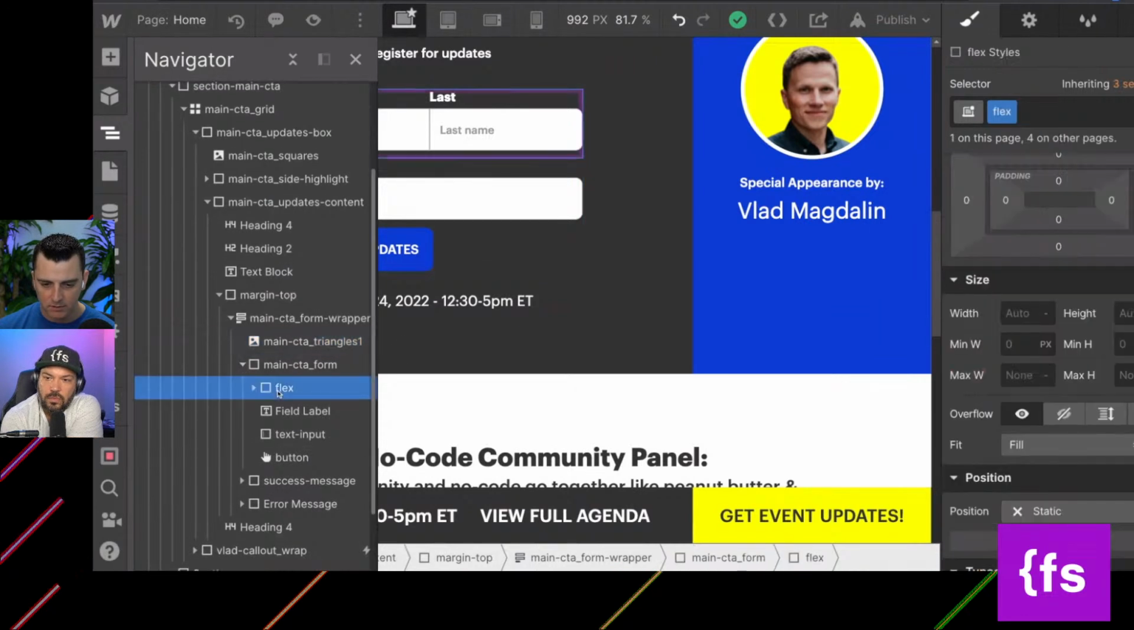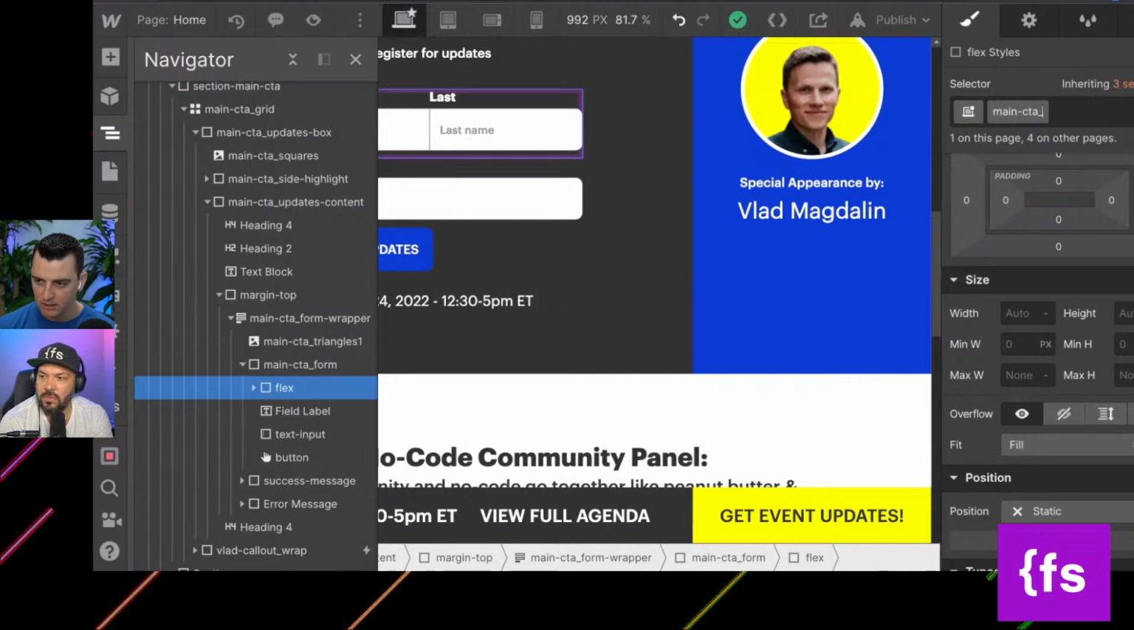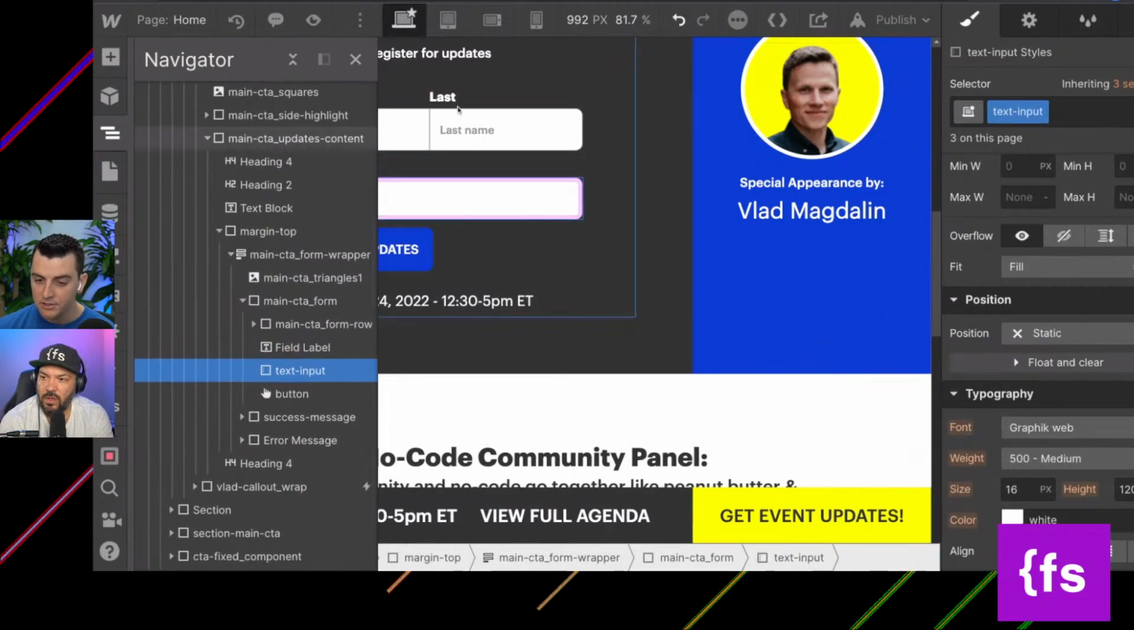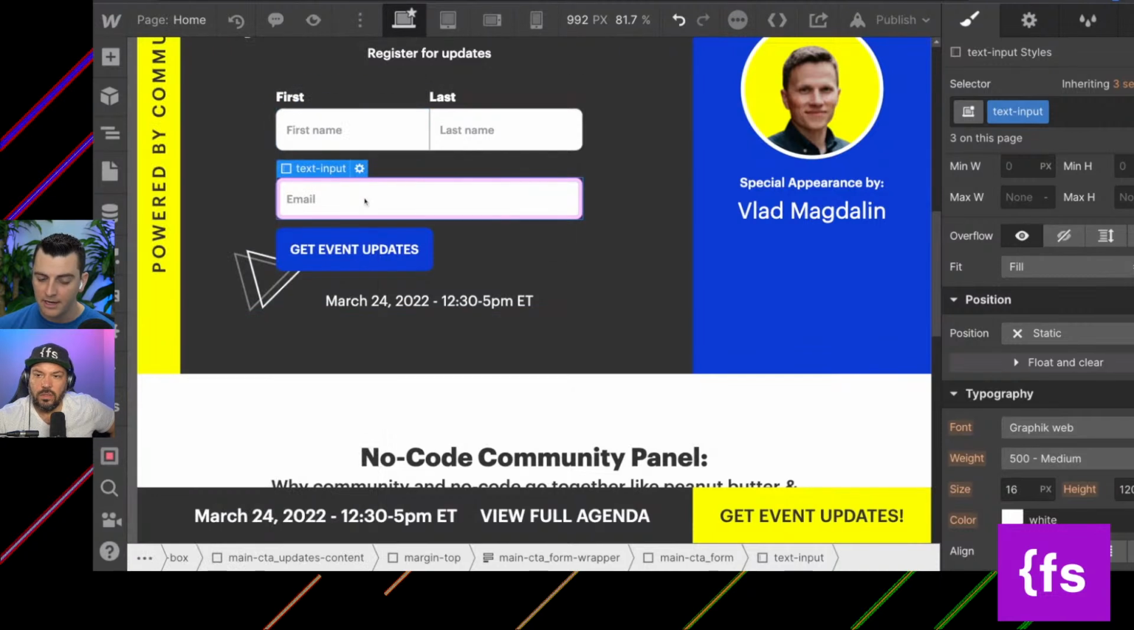Just give some renames. And I'm going to call this one a main CTA form row. No class here. Great. We can call this a main CTA text input.